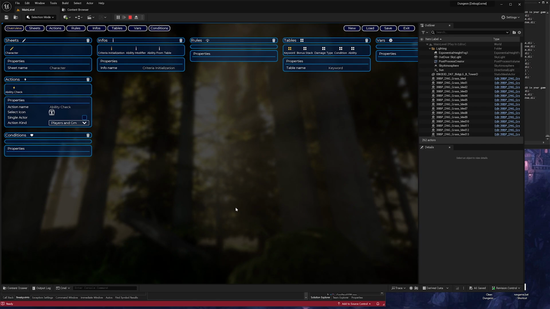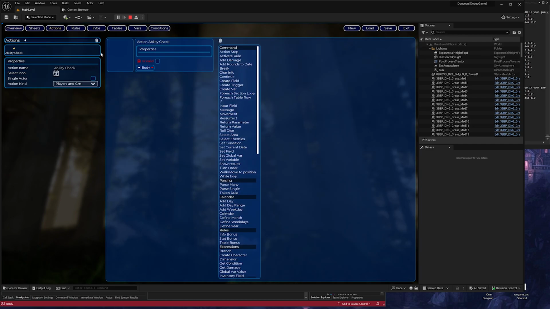Now that we created our action, it's time to edit it. So you can click here and the action is here. Now we can start adding nodes to our action.